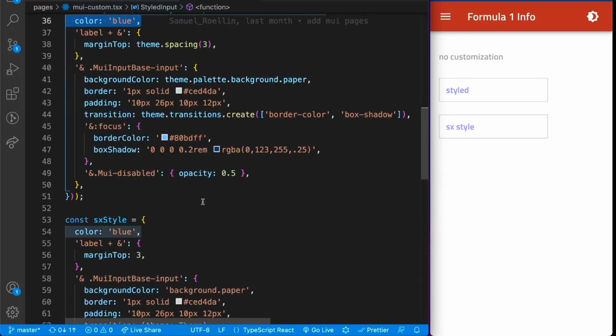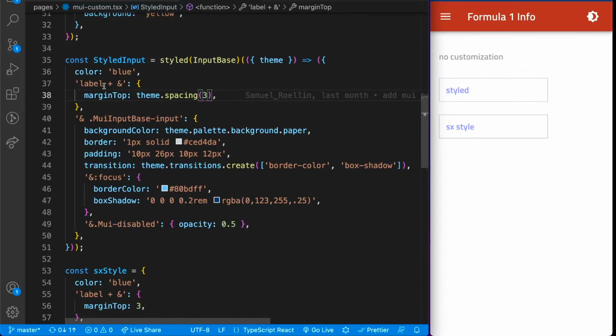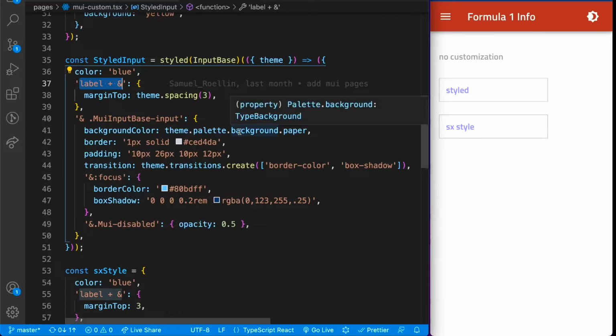So we have this color blue here, that works the same. So we can see if we write here, or even the placeholder, is blue. Then we have access to this label. So that's one thing, how you can target a specific element.